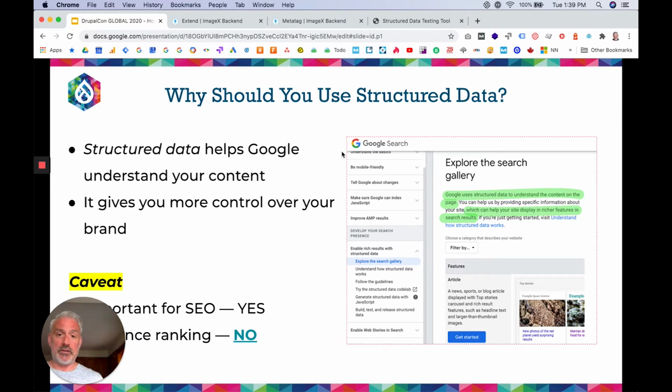And I just want to end this slide, and before I move on, with a caveat. For sure, structured data is important to SEO, but will it give you a boost in your rankings? No.